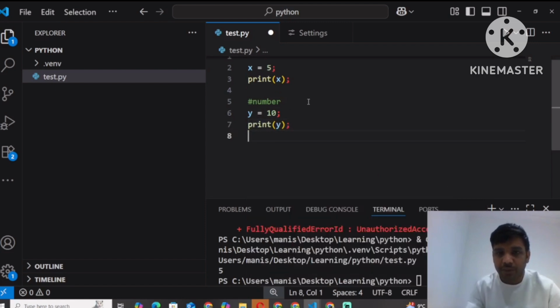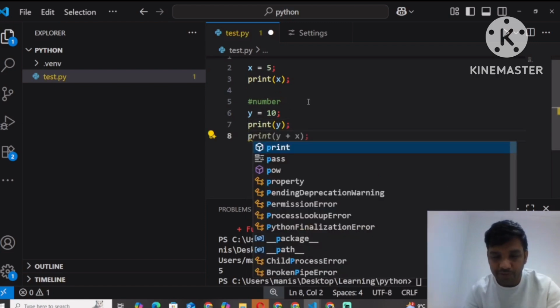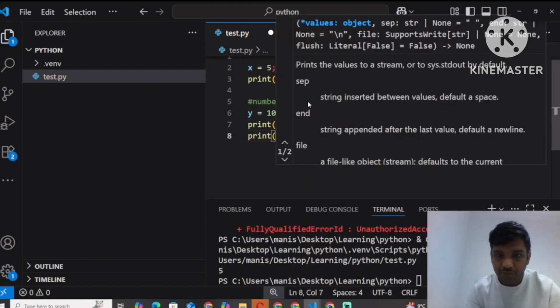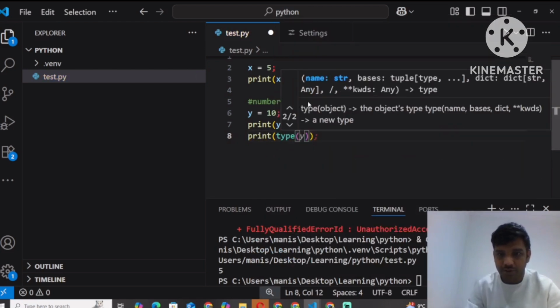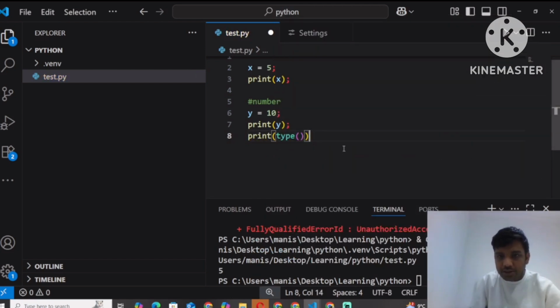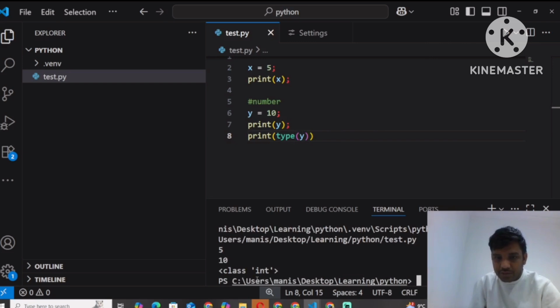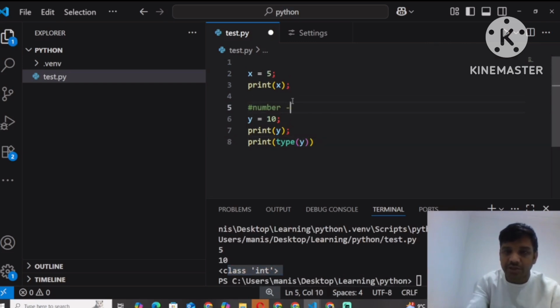If you want to print the type of y, it will give the number type. Let's see, type of y. This will give integer. So the number type means integer type. So the first type is integer.